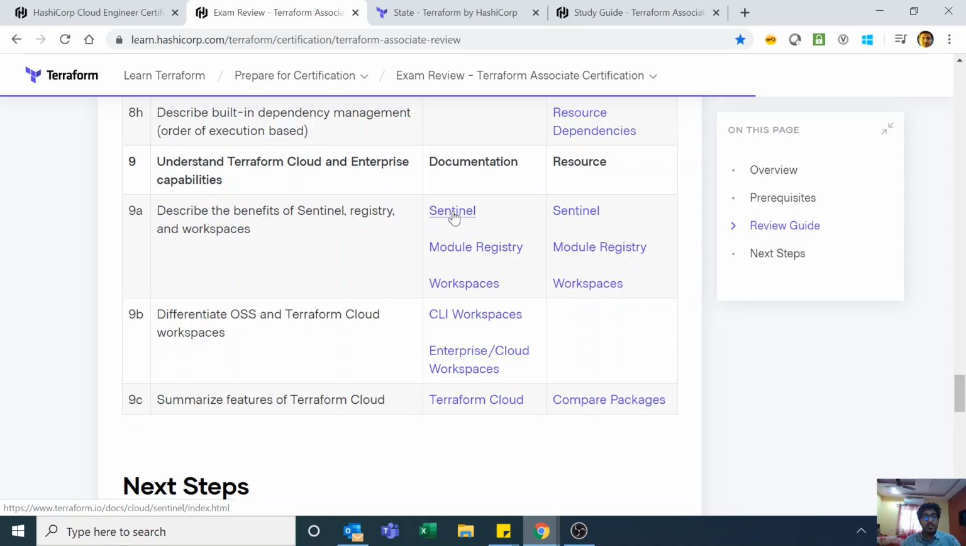How are workspaces different in Terraform Cloud than in normal, actual open source Terraform? What is the concept of a remote run in a Terraform workspace? How can it be integrated, for example, to a VCS? What are the VCS providers that are supported? What is the concept of an internal private module registry in Terraform Cloud? So all of these concepts you should know.